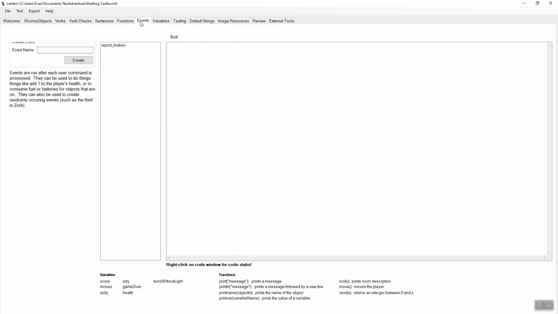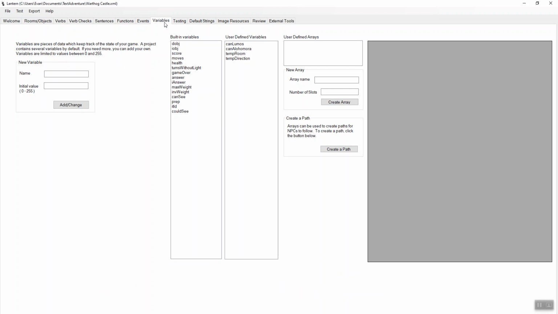Lantern will help you write your code. Now let's go to variables. Variables are just pieces of data that keep track of something in our program, like what the player's health is, how much battery the player has left, whether or not they've done something, whether or not they've accomplished some sort of task, right? And we can use that for scorekeeping. So Lantern has a whole bunch of built-in variables.